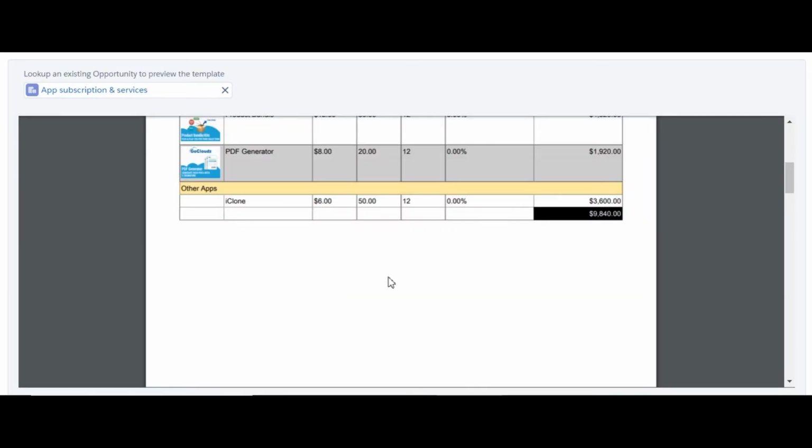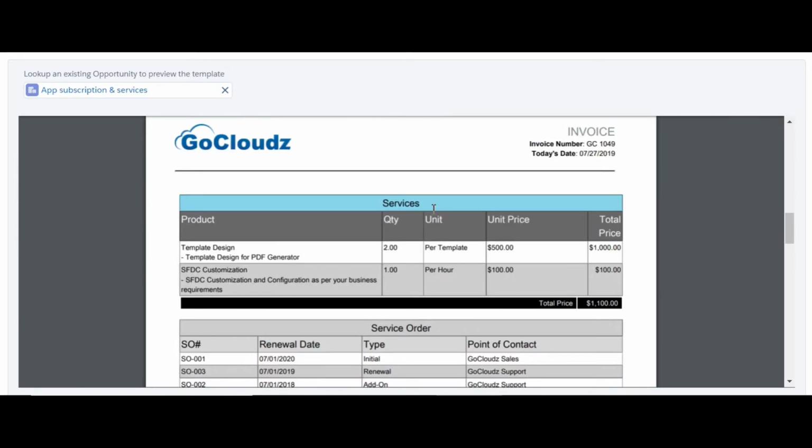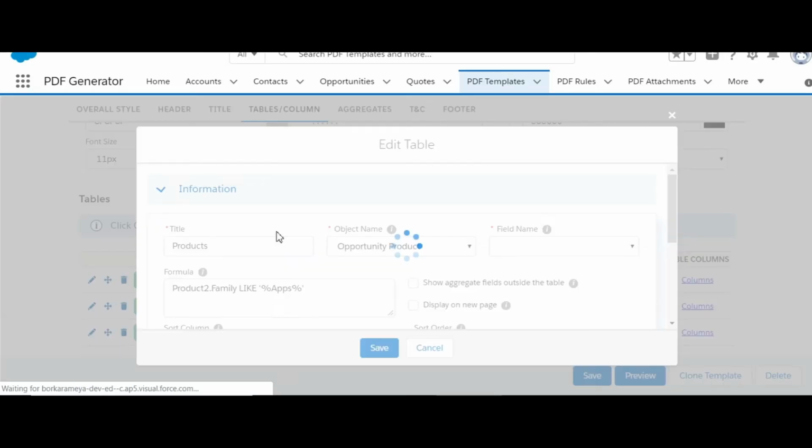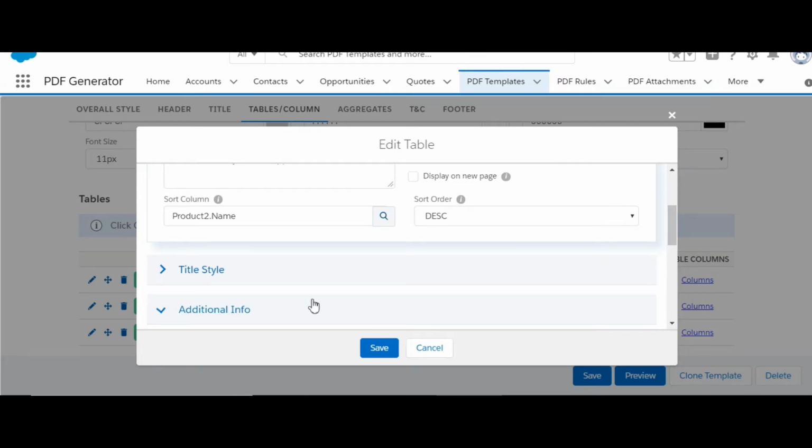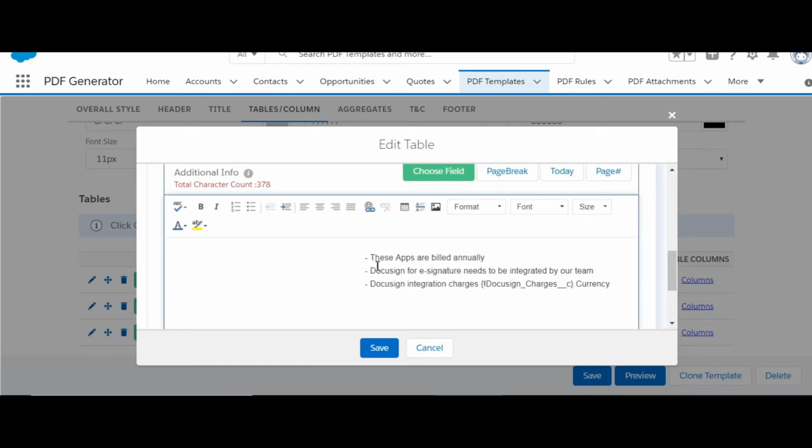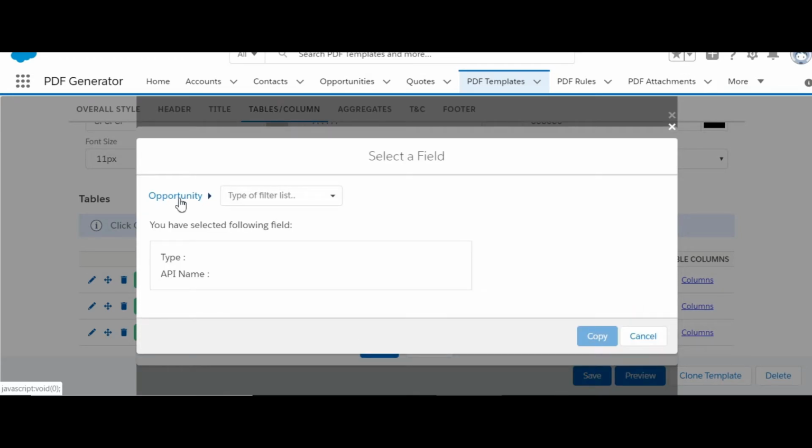In some cases, you may want to show some content after the table, but before the next table. For that requirement, we need to use the additional info feature on the table. It's a rich text editor similar to the one provided for other sections of the PDF template like header, title, etc. Content can be aligned and formatted as per the requirement, using these formatting options. Merge fields can also be inserted, using the Field Picker. Please note that only fields from the object which this PDF is designed for can be used in this editor. In this case, as this template is designed for opportunity, only fields from opportunity or related objects like account can be used.